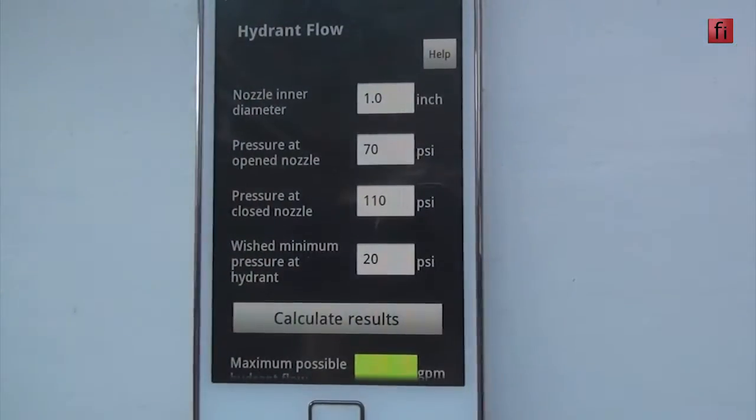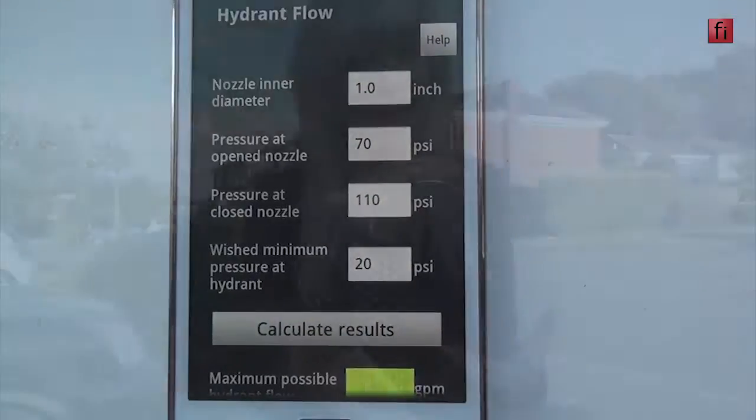I am working for a water supply company here in the UK, and we had to measure the maximum discharge flow of the hydrants in our area. With the Hydrants app, we saved a lot of money because we were able to do that ourselves. We gave all the data to our firefighters and they are very happy because they know exactly how much water they can discharge in case of a fire.